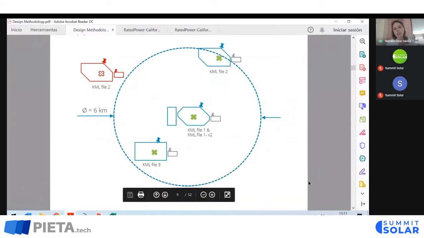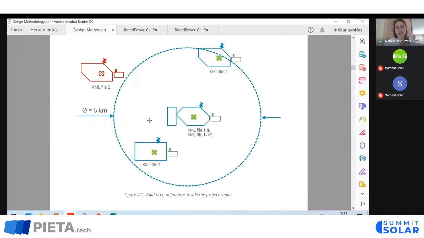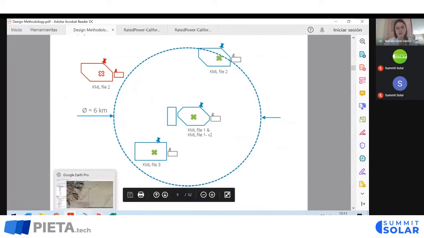So what is a project in PVDesign? Once you create a project, you're going to upload your first site, that is this one in the middle, and PVDesign is going to calculate the gravity center of the site. From then on, it will calculate a 3-kilometer radius, and that will be the limit within which the client can upload unlimited sites. So what is the first thing we should do? Create a site. Let's go to Google Earth to do so.